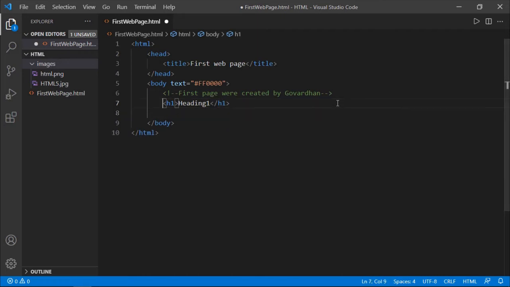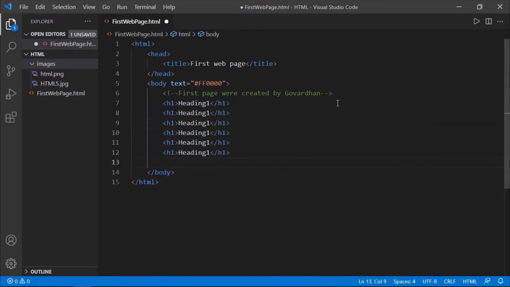Likewise I am going to take the six heading tags here. H2, heading 2, and close H2. H3, heading 3, H4, heading 4, H5, so this is heading 5, and finally H6, heading 6.